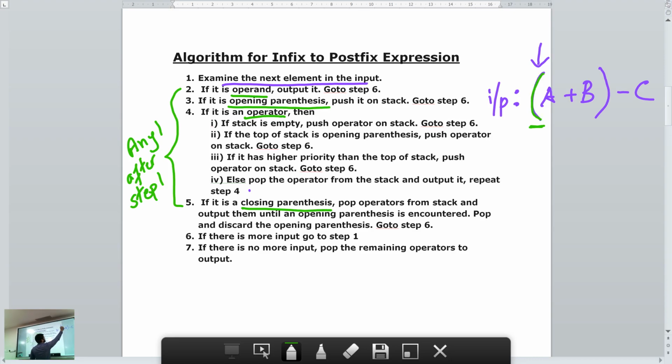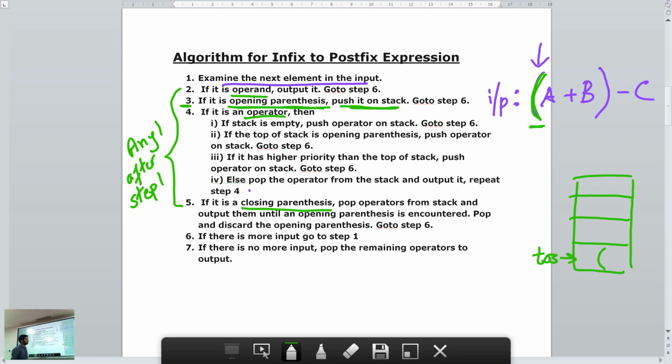So you have to identify what this input is. This input is an opening parenthesis. So which step is it? Third step. So what does it say? It says push this opening parenthesis on the stack. So suppose you have a stack like this. You will push the opening parenthesis on the stack, so your top of the stack will be pointing here. Remember, we are implementing a stack using an array. So suppose these are your array indexes, and there will be your stack like this.